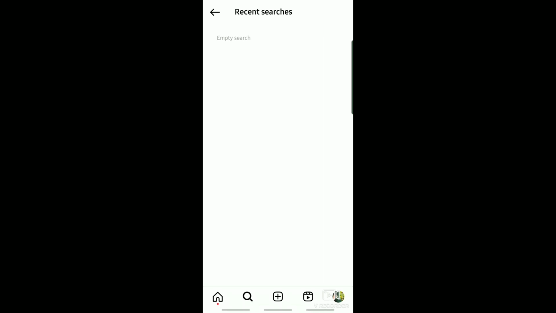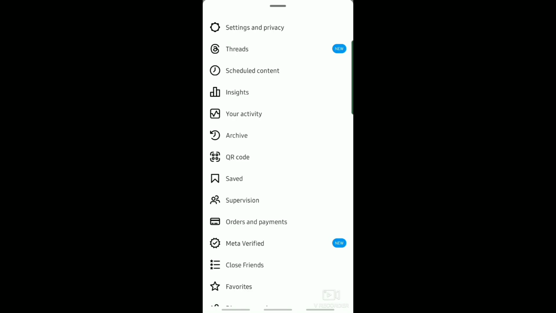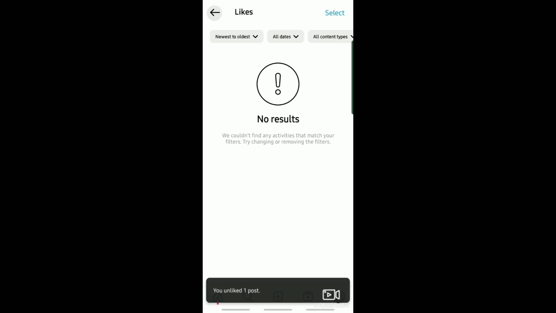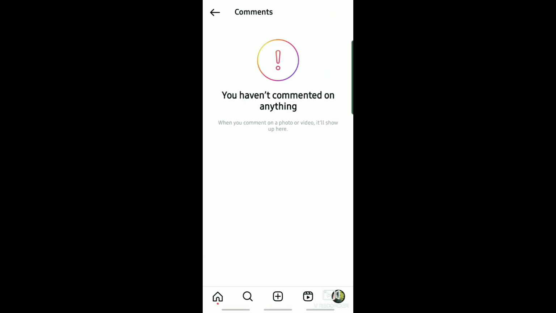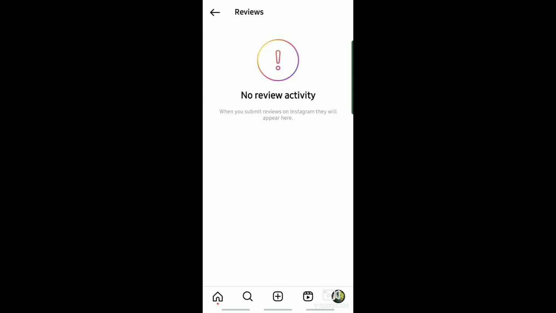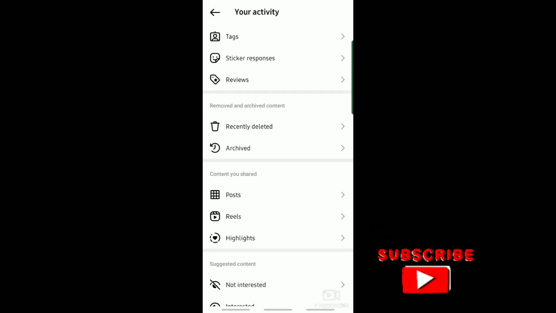And then after that, go to your settings and then go to your activity. So now all we need to do is to clear all of our activity. For example, if you have liked some pictures or some posts, what we're going to do is to unlike them. And then after that, if you have comments or any reactions to any post, what we're going to do is to clear all of that. In that way, we can now reset your Instagram Explore page.